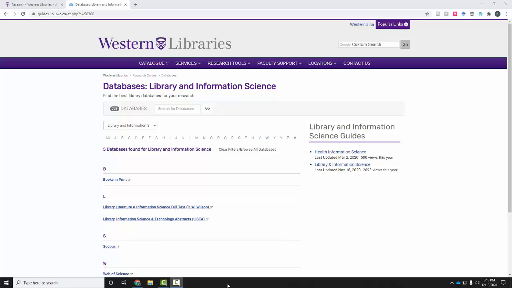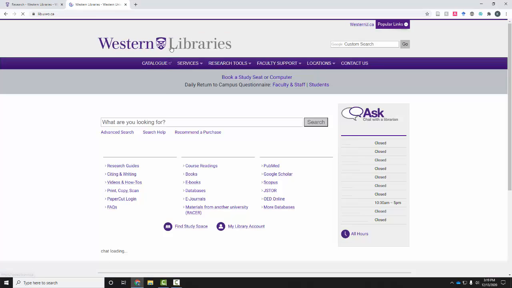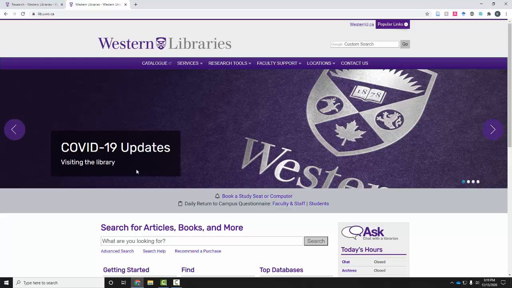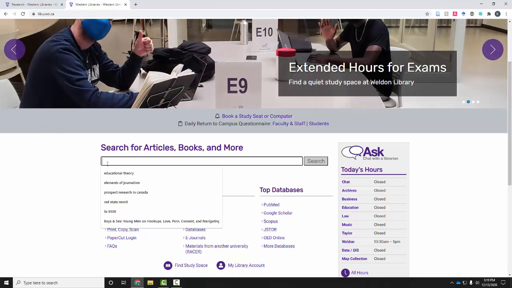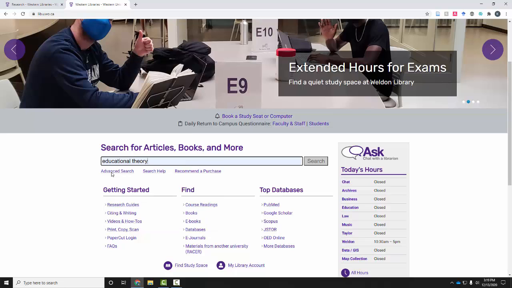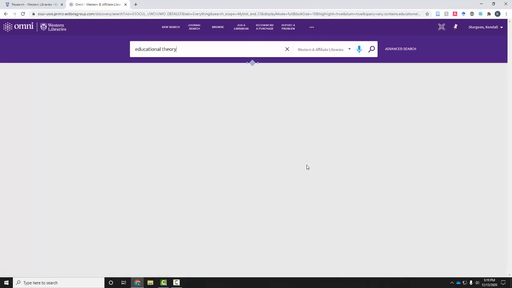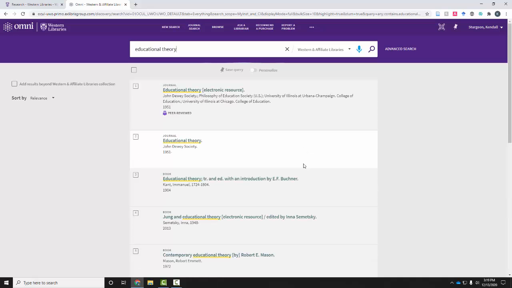Okay, so now on to searching Omni. If we go back to the main page, on the home page you will see the basic search bar here. This is what we're talking about when we talk about searching with Omni. I'm just going to plunk in a simple search. Let's go educational theory. Okay, now let's just get a little bit of a lay of the land here.